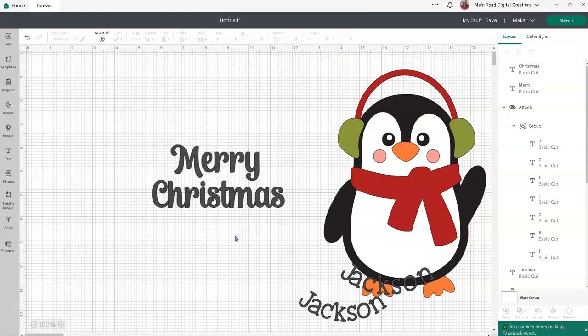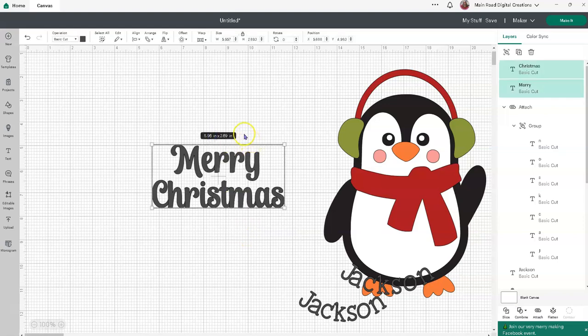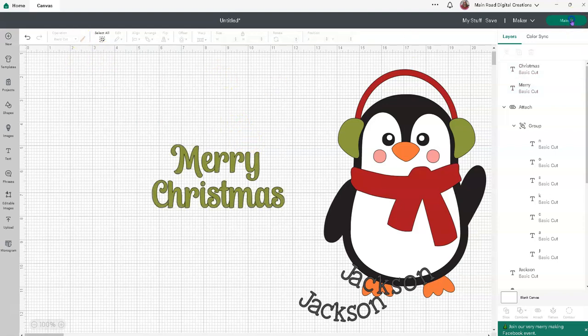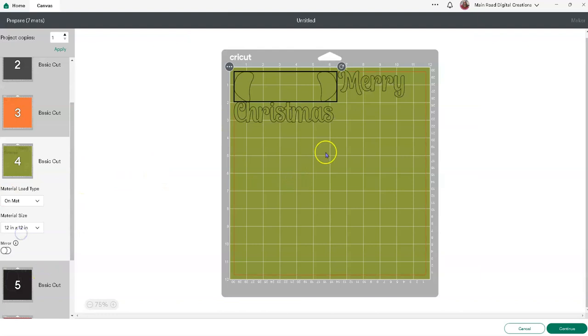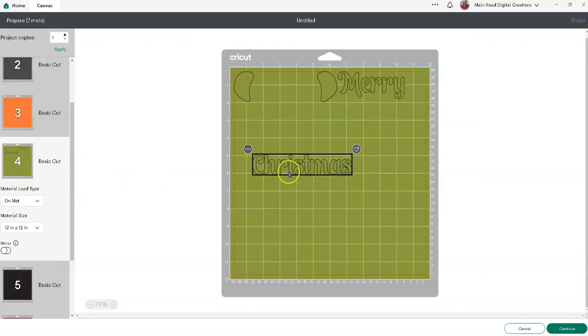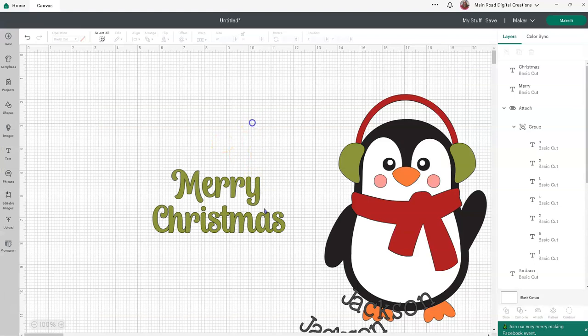And if you've watched any of my videos in the past, you know that I always tell you whatever you see on your screen is just for visual purposes. The color of your project is what you're going to put on your mat. So let's say you wanted to do this in green. If you come over here to make it, now I have not welded this yet, so it's going to be all over the place. If you put this on a black mat, it's going to cut out of black. Okay, so just keep that in mind. This is strictly for visual purposes.